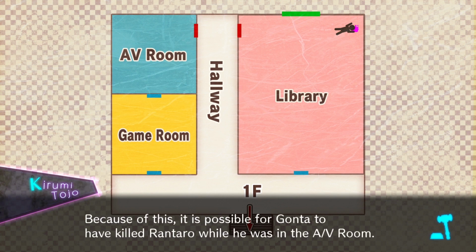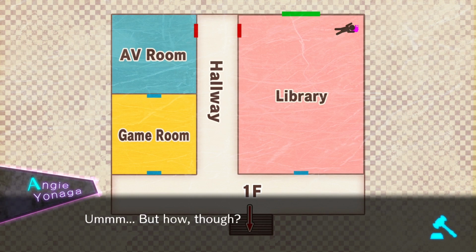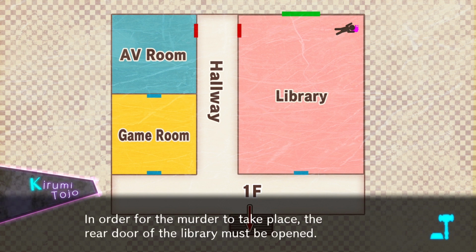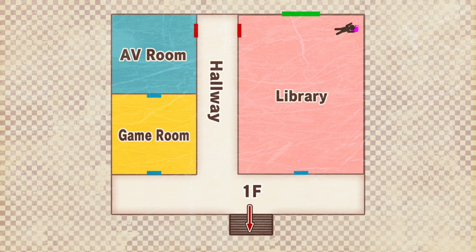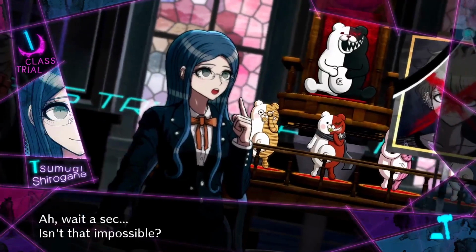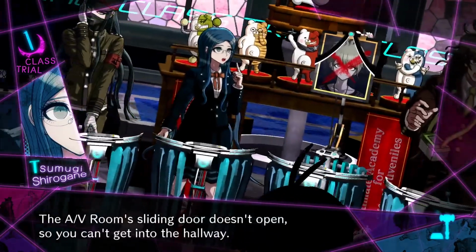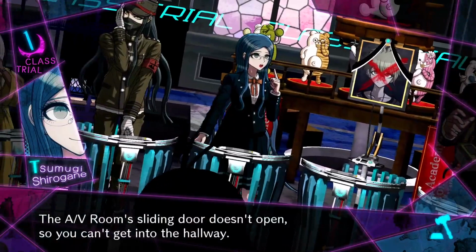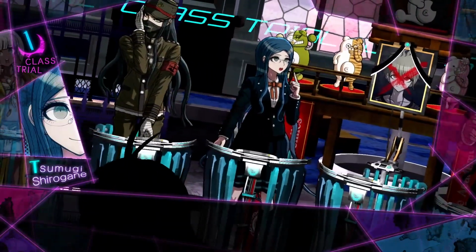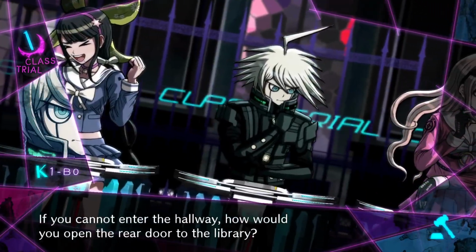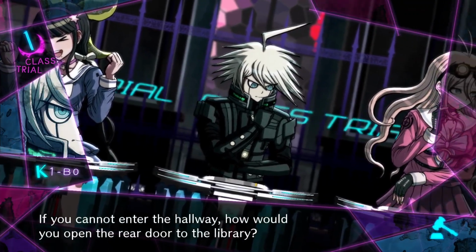Because of this, it is possible for Gonta to have killed Ranataro while he was in the AV room. But how though? In order for the murder to take place, the rear door of the library must be opened. And Ranataro did leave it open. Oh, wait a sec. Isn't that impossible? The AV room sliding door doesn't open, so you can't get into the hallway. If you cannot enter the hallway, how would you open the rear door to the library?